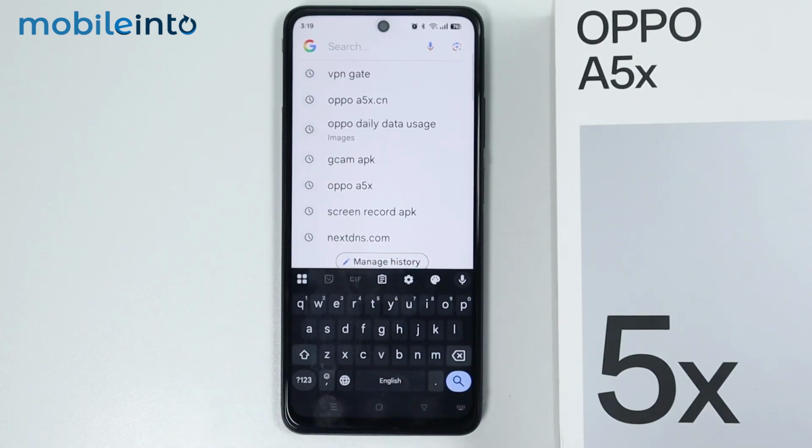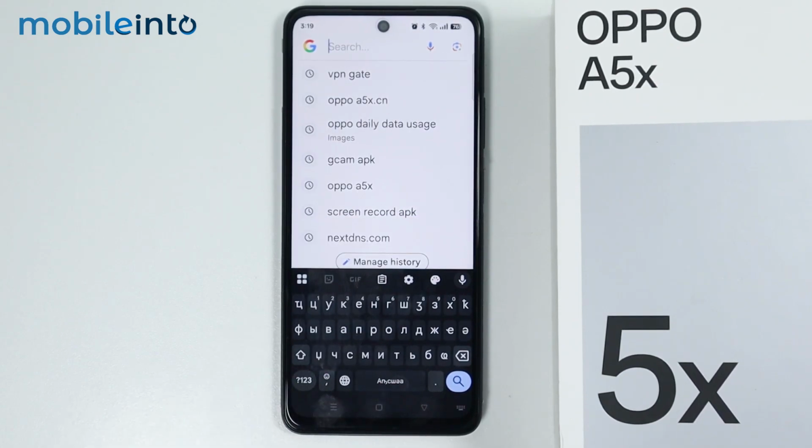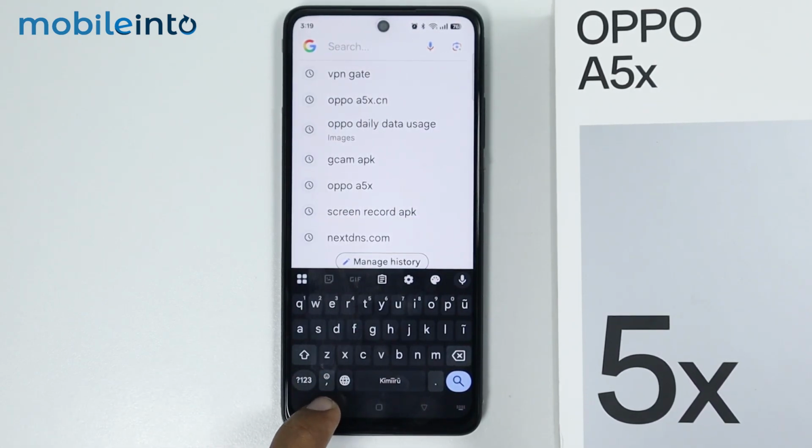keyboard on your smartphone. Now on the keyboard, you will find a globe icon. Now just tap on the globe icon to switch between the languages. Just like that.